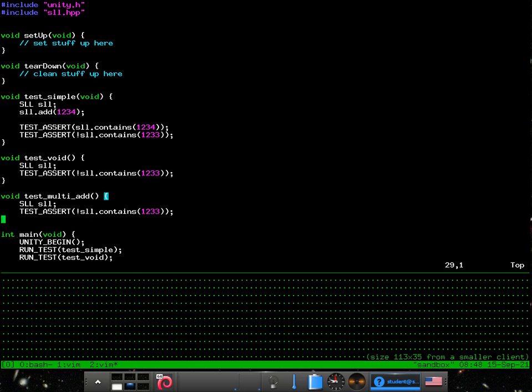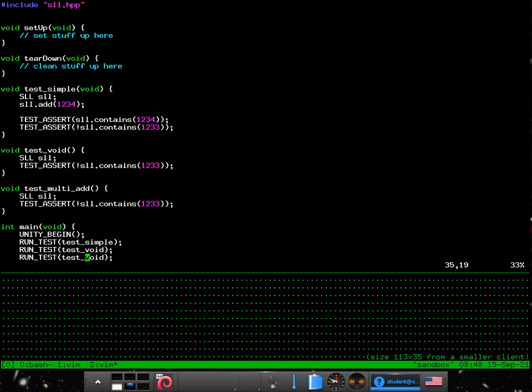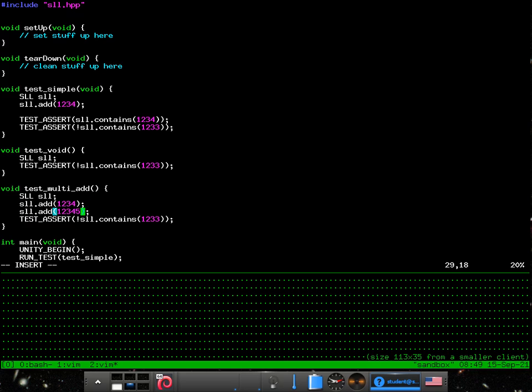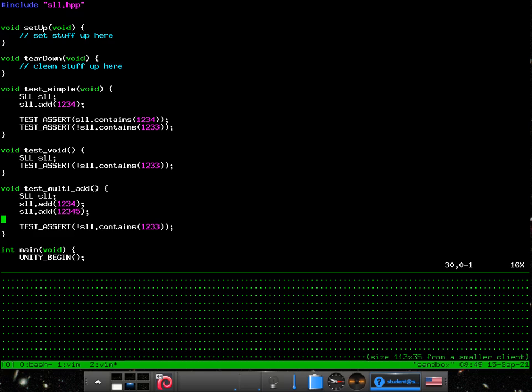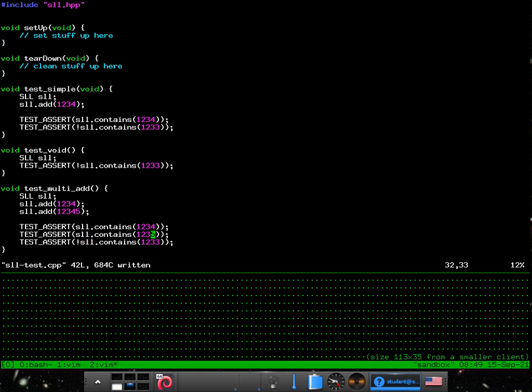Multi-add. One, 2, 3, 4, and 1, 2, 3, and 1, 2, 3, 4, 5. It's the password on my luggage. Actually, we'll leave that there. Okay, so if we add 1, 2, 3, 4, and then 1, 2, 3, 4, 5, we should be able to return true that both of those things exist, and of course return false that 1, 2, 3 is not in there. All right, let's see what happens.